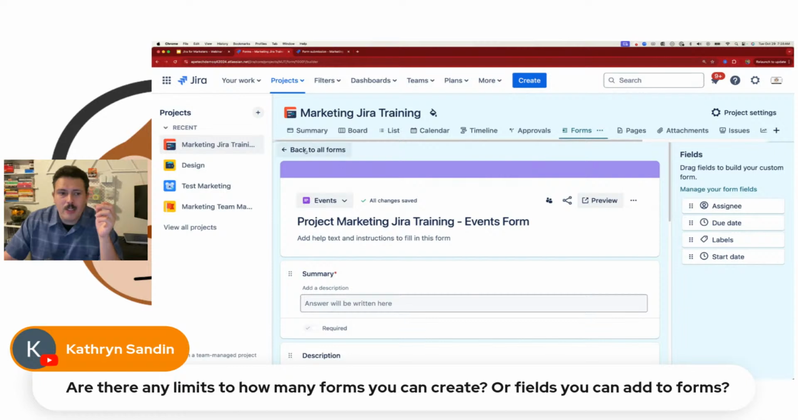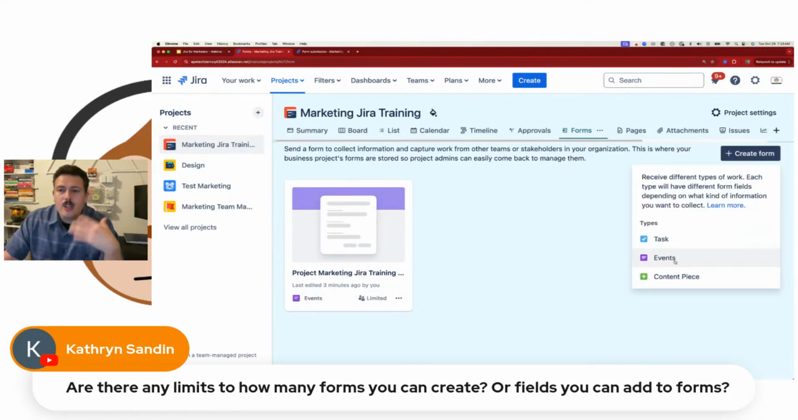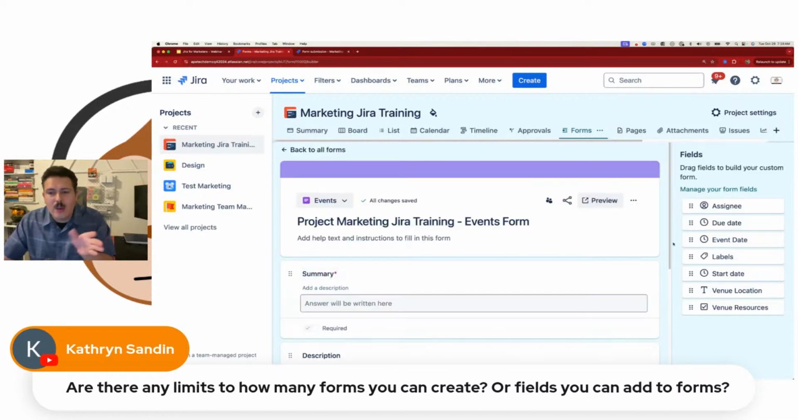If I come back over here to our forms and create another form, you can create as many as you want. It's obviously going to be easier or better if you have different issue types. Based on how many issue types you have, I would recommend at least one form per issue type. I would not recommend creating multiple event forms, because you are limited to the same fields.